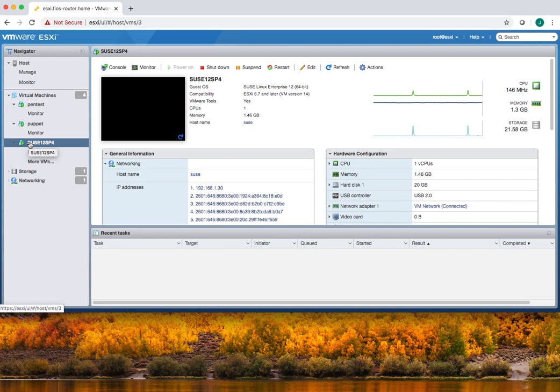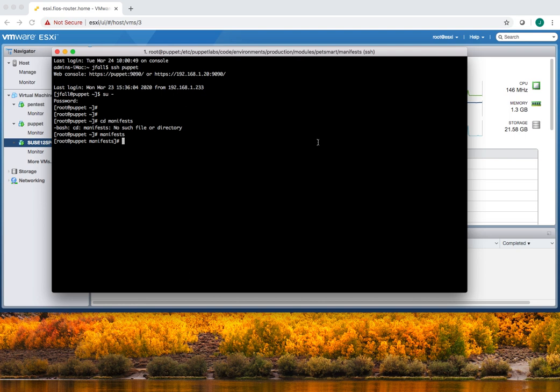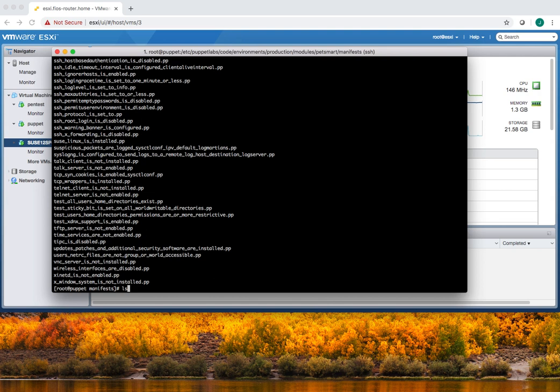I made a lot of Puppet classes, and I'll show you on the actual Puppet server, which is this server here, a VM. I have a directory here called manifests, and the path is under Puppet Enterprise or Puppet Labs, code, environments, production, modules, PetSmart, and then there's manifests in here. These manifests are all basically classes I wrote, and there's about 170 or so of them in here.